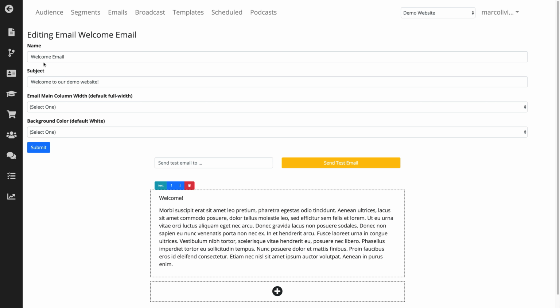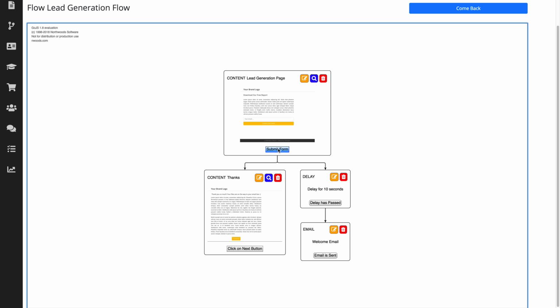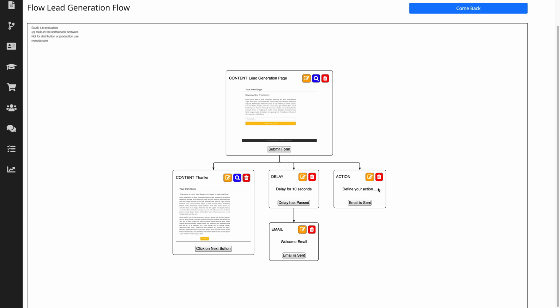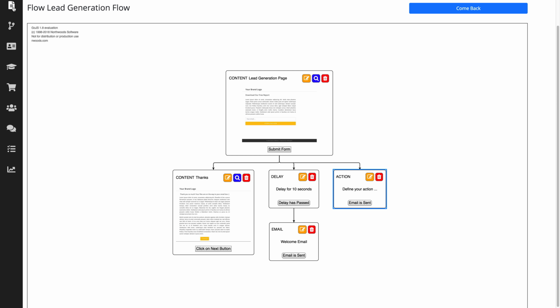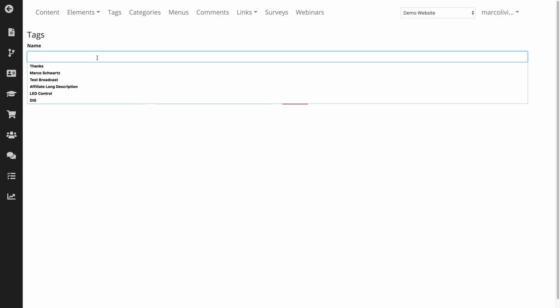So let's go back to the flows. We'll do something else. We'll actually tag the subscribers that go to this flow with a given tag. So for that, we'll create an action. As you can see, there is now another step here, and it asks me to define my action. So I will do an action of the type add tag. And for now, I don't have any tags created, so I will create one. That's here. So I will call it some tag.